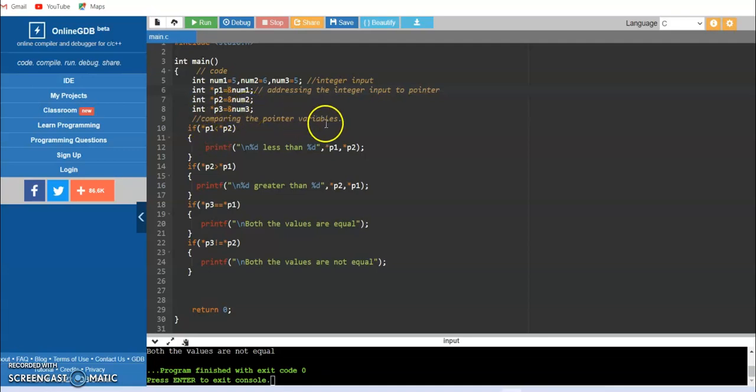Now comparing the pointer variables is done here by if *p1 < *p2. In this case, p1 is referring to num1, which is dereferenced to give the value 5, and *p2 gives the value 6. So since 5 is less than 6, it is going to print 5 is less than 6. And the next if statement compares if *p2 is greater than *p1. It is the same thing like 6 is greater than 5. So it prints 6 is greater than 5.